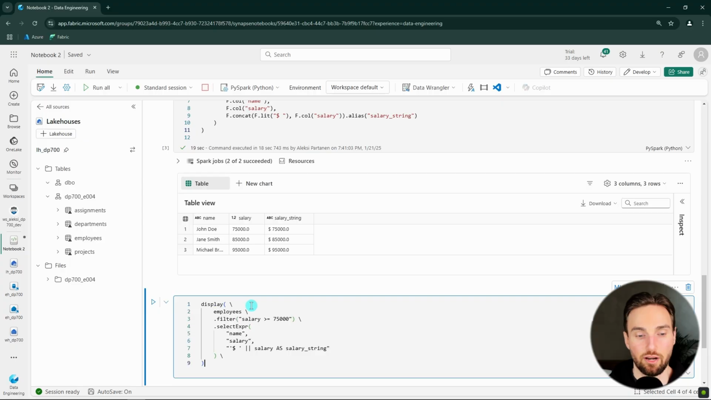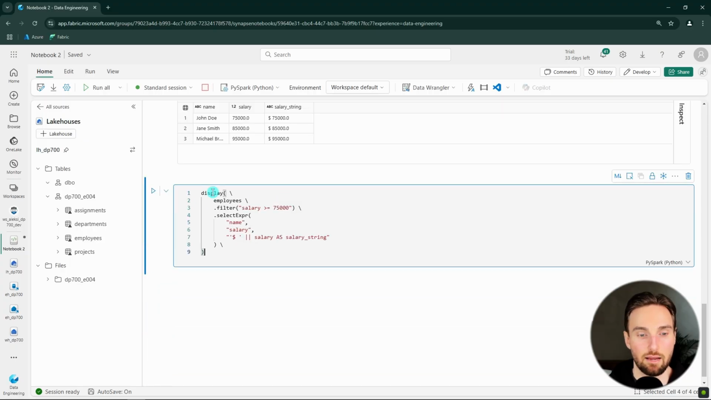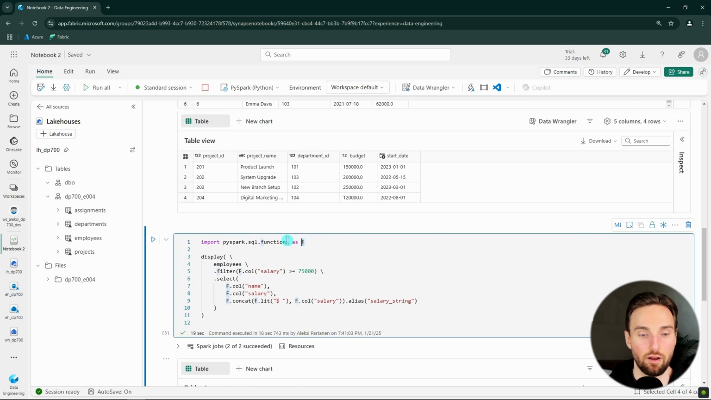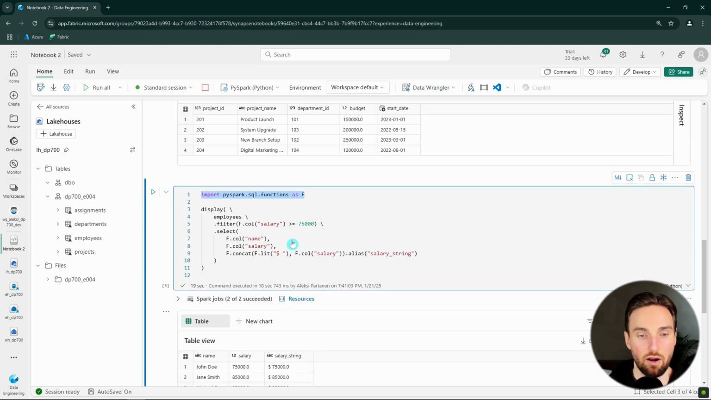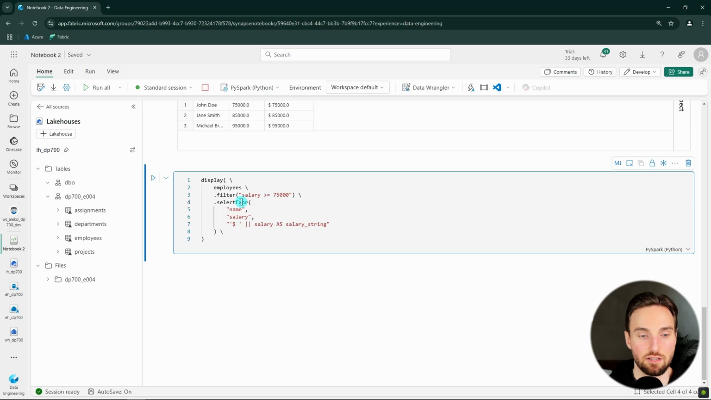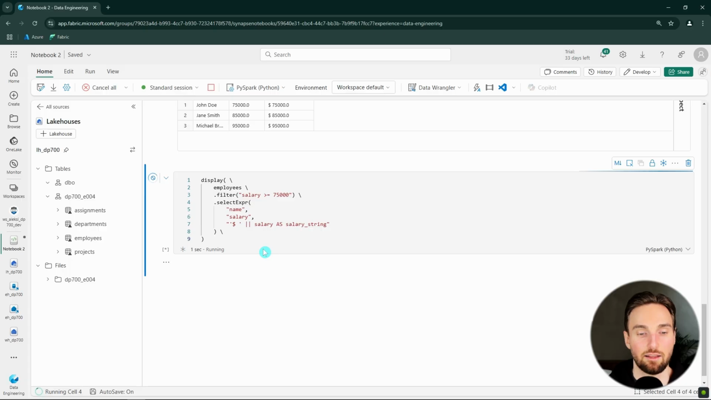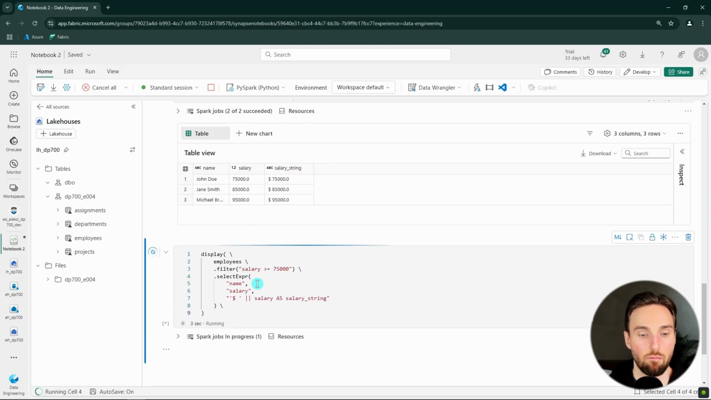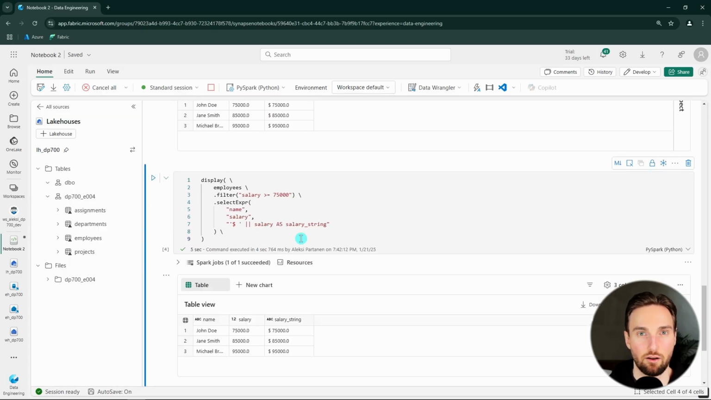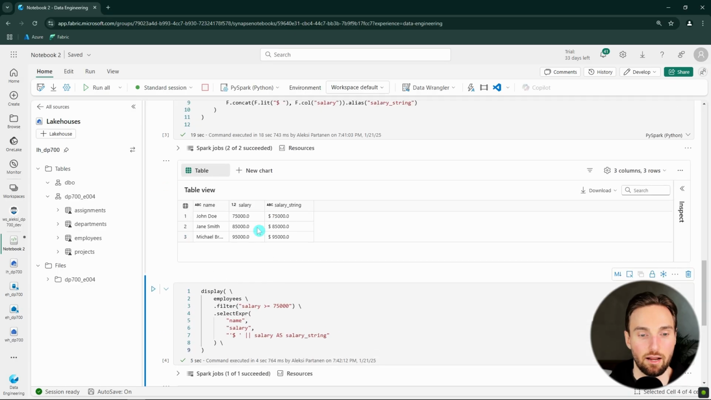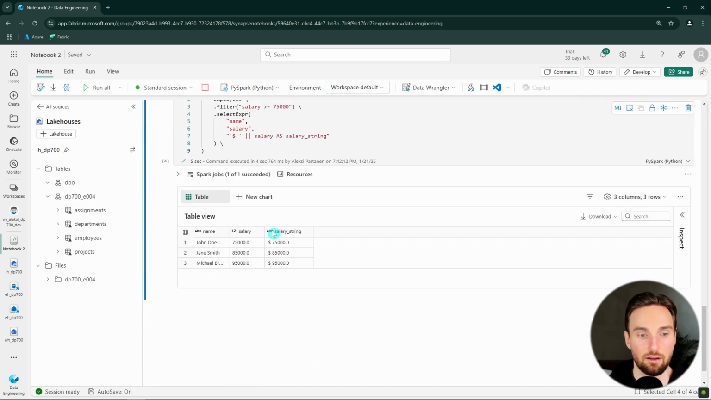And here I want to demonstrate another way of getting that same result by using this select expression function. Now we don't have to import those PySpark functions, and we can just use select expression and here use those pipes to combine those 2 columns together. By running this, we should get exactly the same result that we had above, but using a different way of doing it. And there we can see that these are exactly the same.